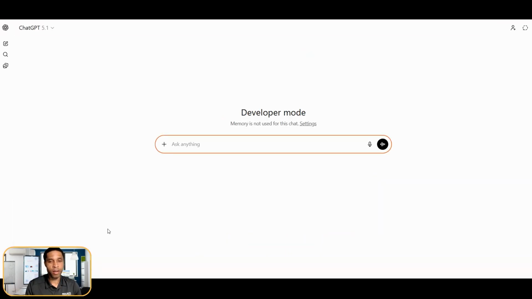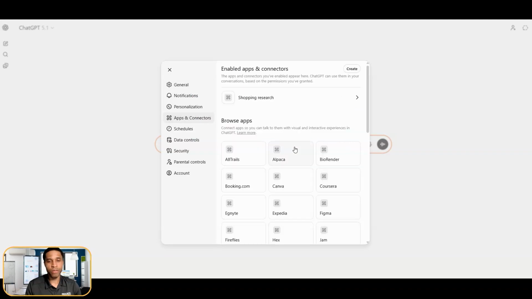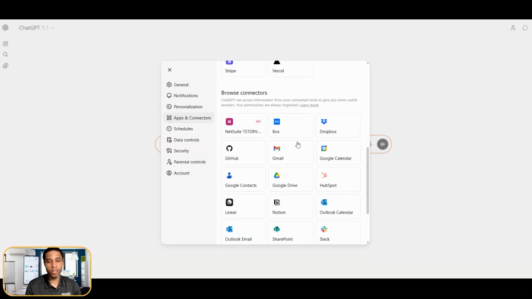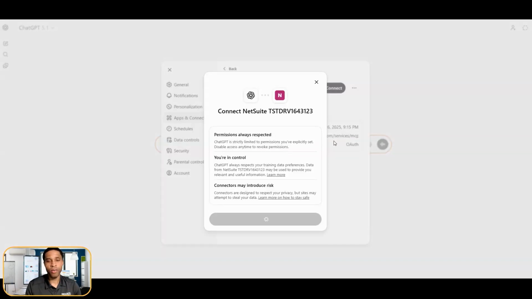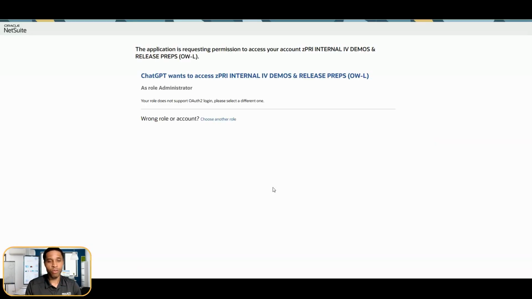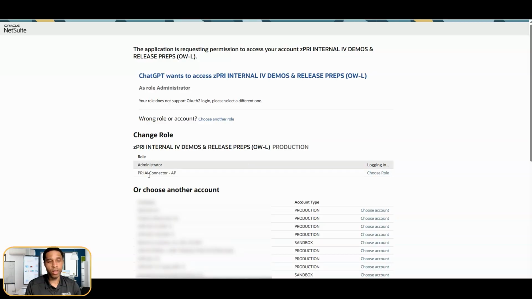Okay, we go back. The good thing is it will preserve the connector we created. It's just not connected yet. So there's our connector. When I click on connect now, it's going to let me go forward and I expect to see my role there. There you go. My PRI AI connector AP role is now there.